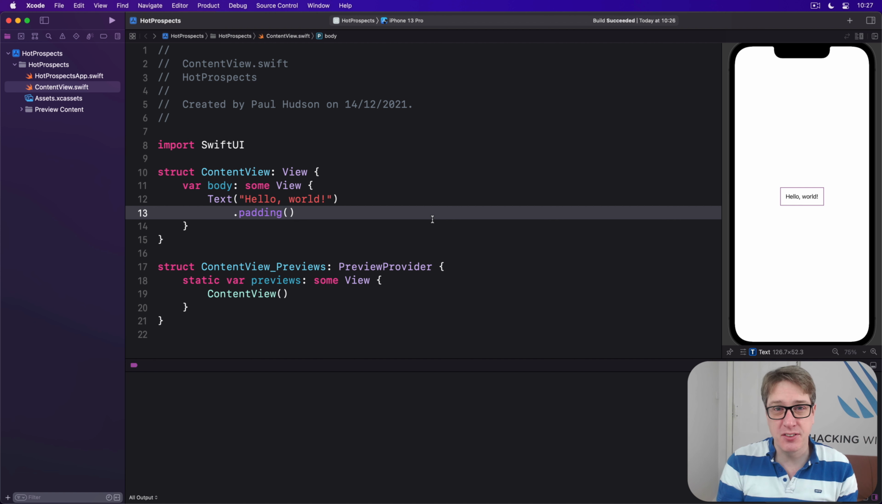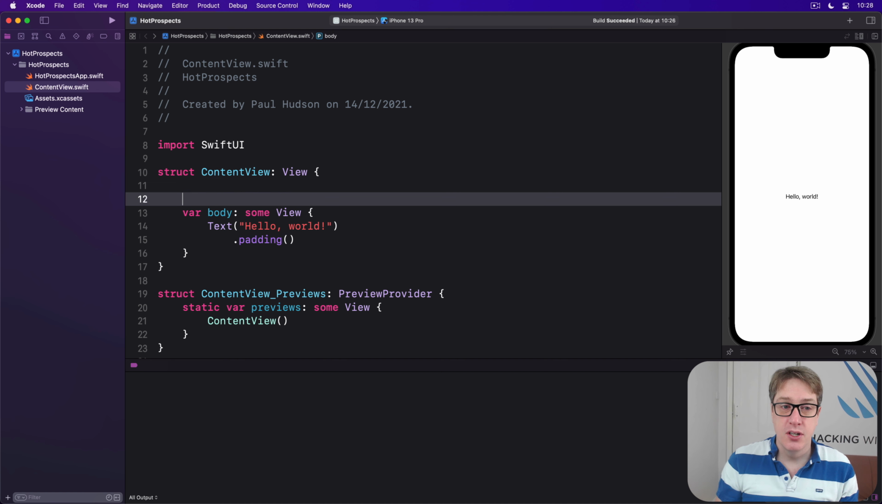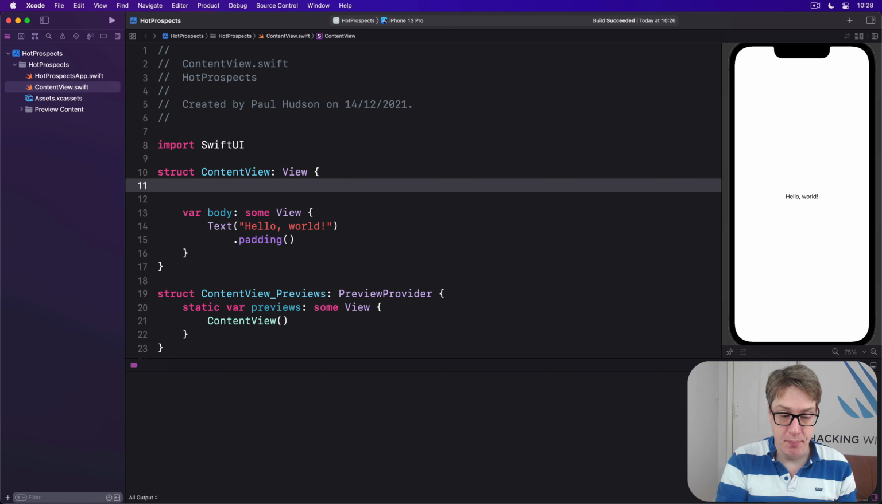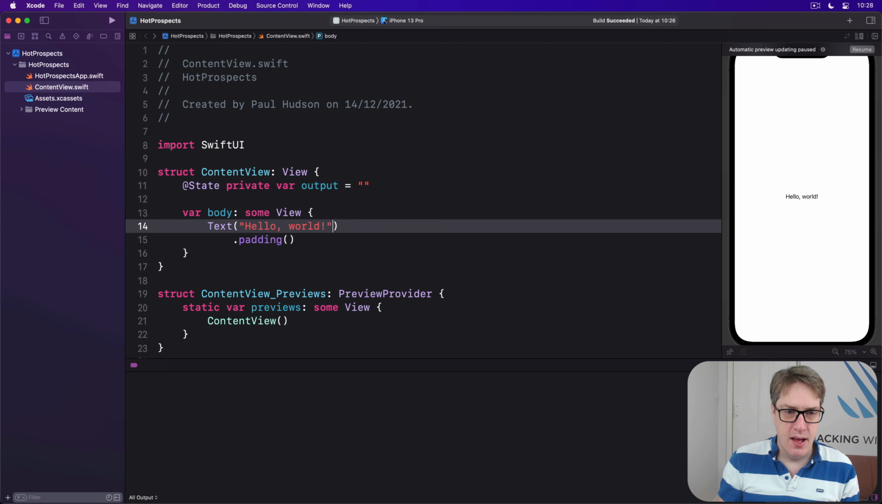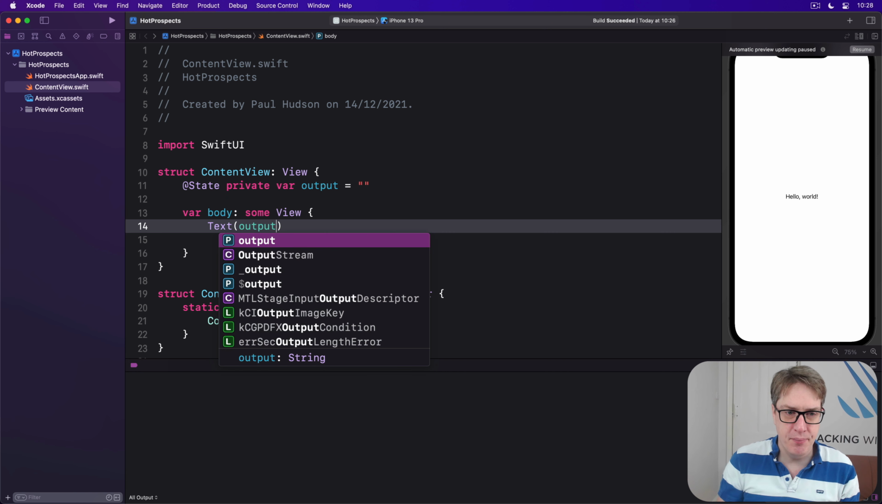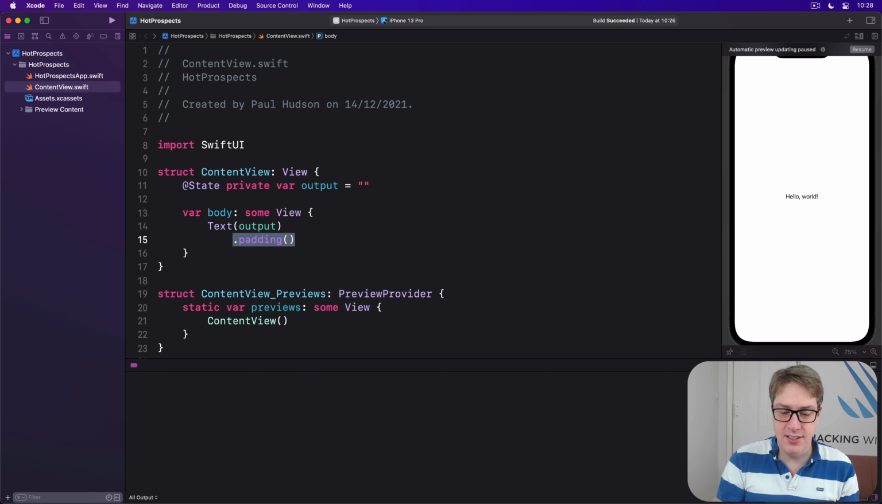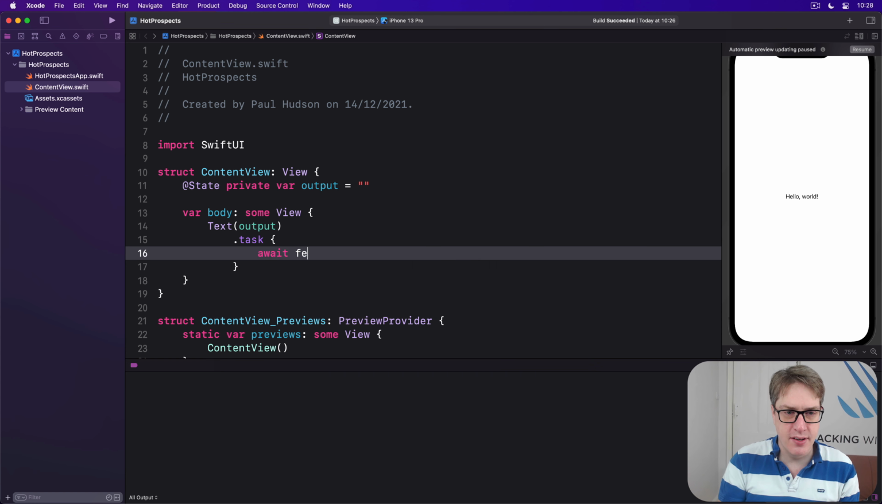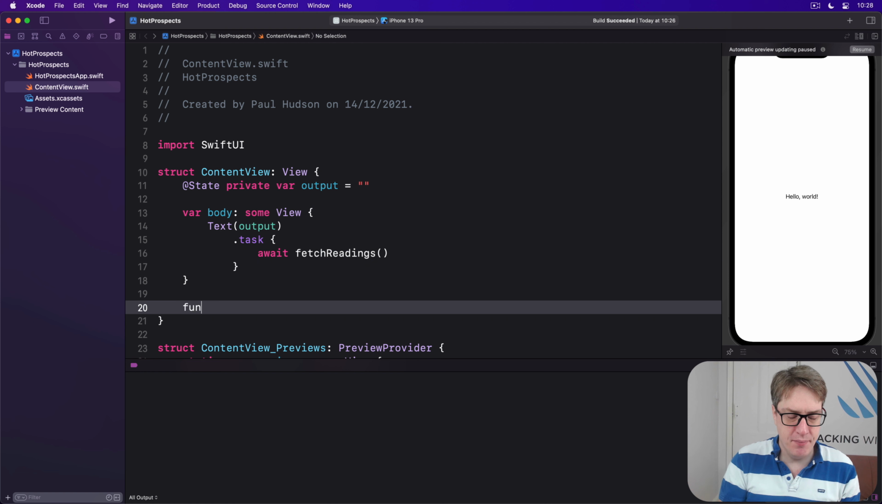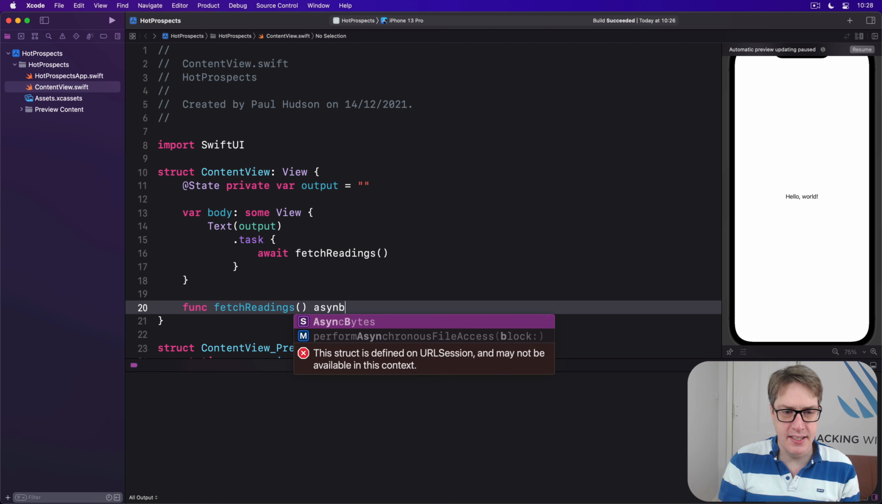The syntax for result, when you first see it, is a bit strange, but you get the hang of it pretty quickly. To show this off, we could write some code that downloads some data from a server. We could say @State private var output is an empty string. We'll show that inside our text view here, and then add a task to it saying await fetchReadings. And this will be a new method, fetchReadings, async.